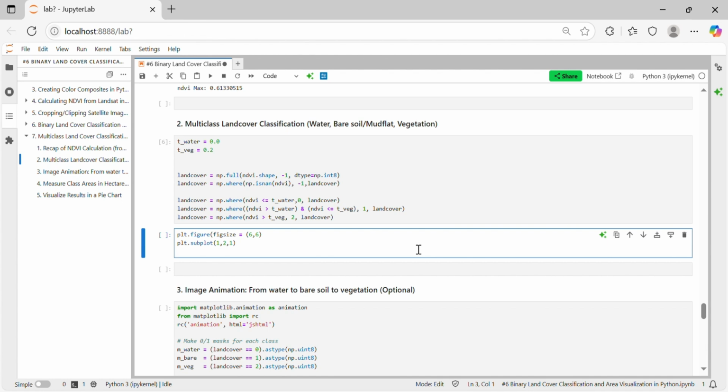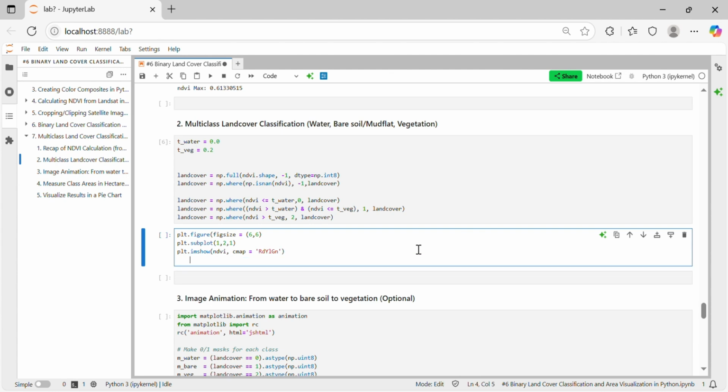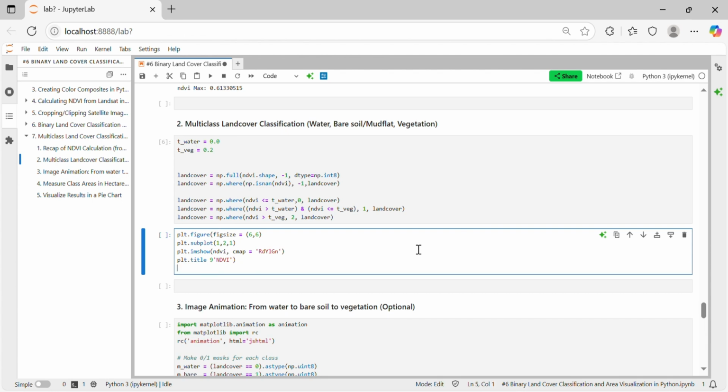And then we do plt.imshow NDVI, cmap is equal to, keep it red, yellow, and green. Let's give it a title, plt.title, just give it NDVI. And we also want to keep the plot plain. Sometimes it's important. Just turn off the axis. plt.axis, we turn it off.